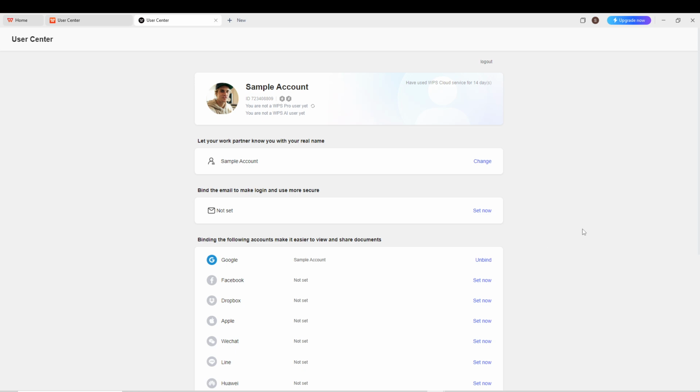Changing your profile picture in WPS Office is a simple process that helps personalize your account and makes it easier for others to recognize you. Remember, you can update your profile picture at any time following the same steps.